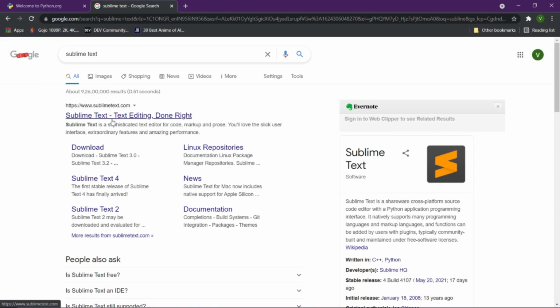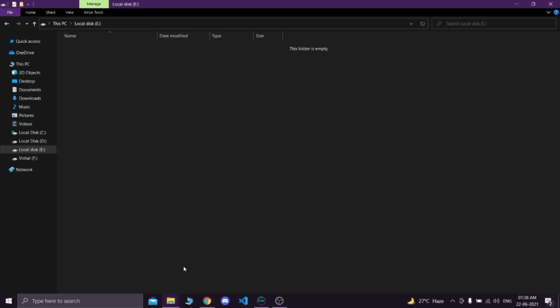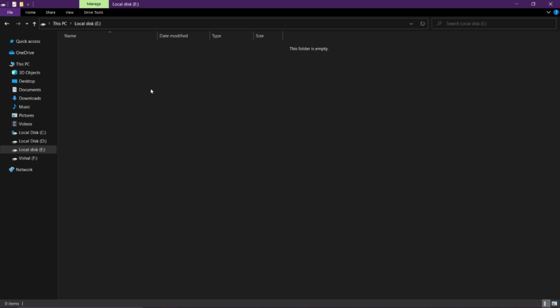After you have done installing Python, just go and search for Sublime Text or Visual Studio Code. It's up to you which text editor you use for coding. This is not necessary, but you should install one if you want your work to be easier. I am using Visual Studio Code. You can use whatever you want, like Sublime is also good.